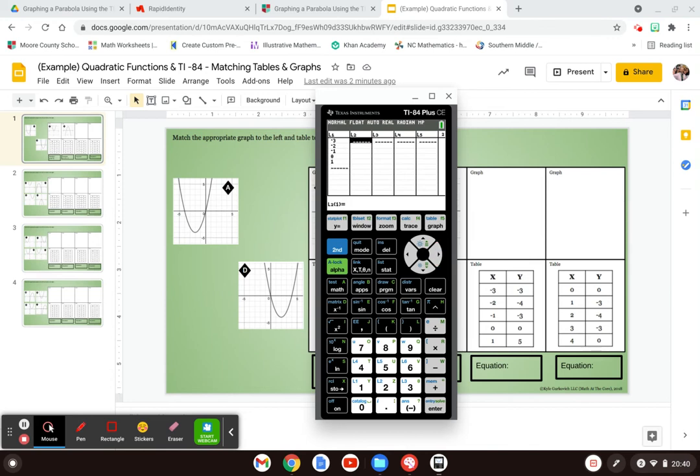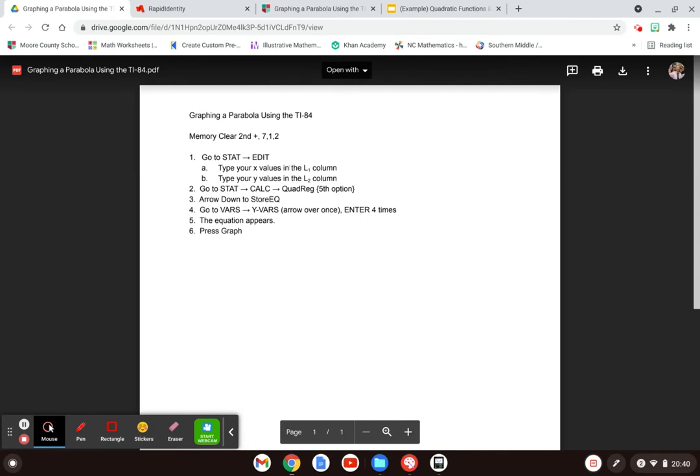And then I've got -3 again. So -3, enter, -4, enter, -3, enter, and then 0, enter, and 5. Okay? So again, what you see in that table, you should see the same thing on your calculator. Okay? So that's steps 1A and B.